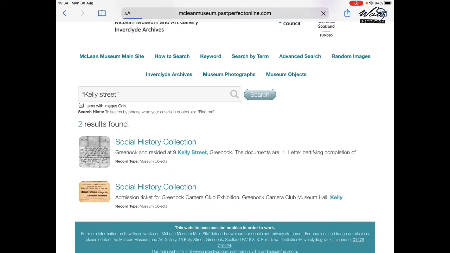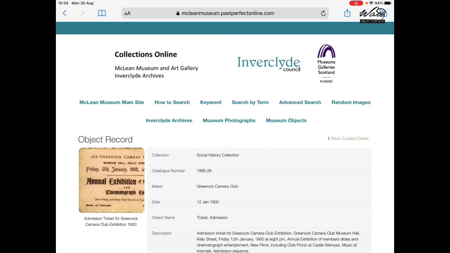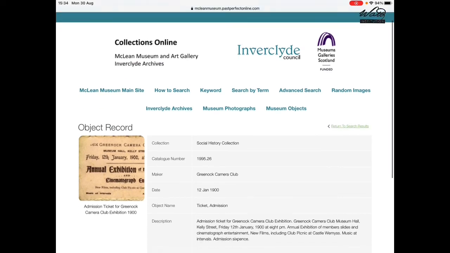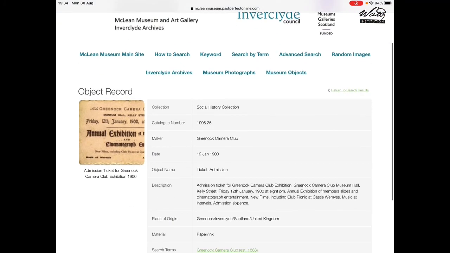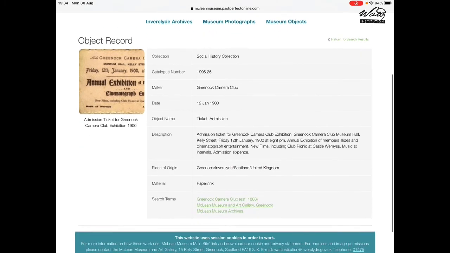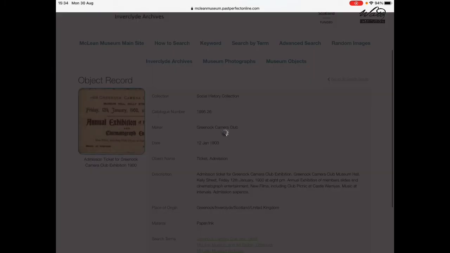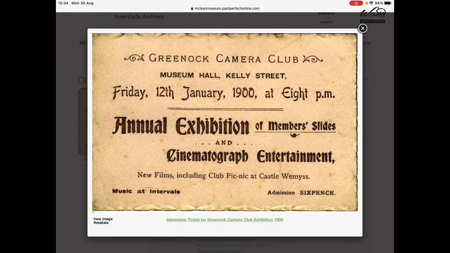social history collection, and you'll see that it gives you some information about the object, which is an admission ticket for the annual Greenock Camera Club exhibition in 1900, which is held in here in the Watt Hall in the Watt Institution. So you can read through there and see that information. You can also click on the image and it will give you a larger version of the image there.